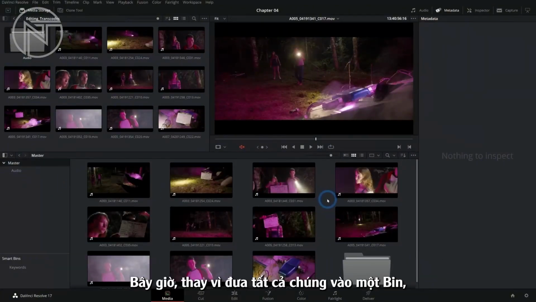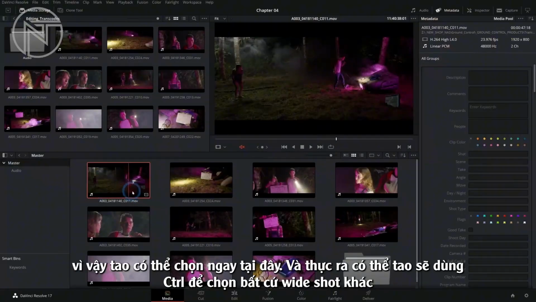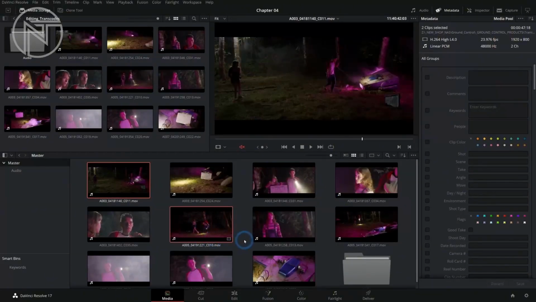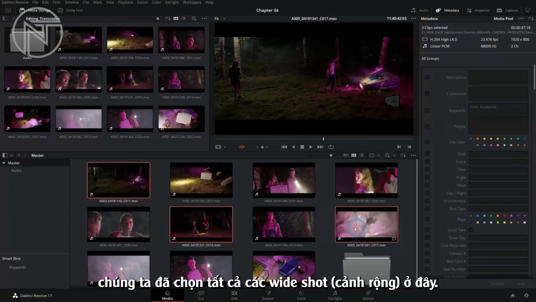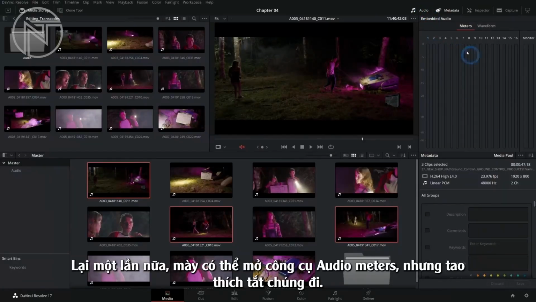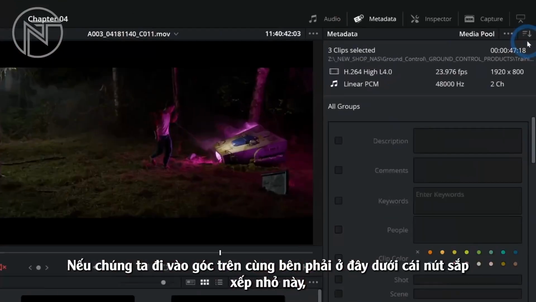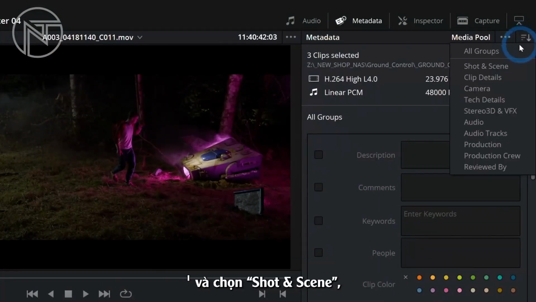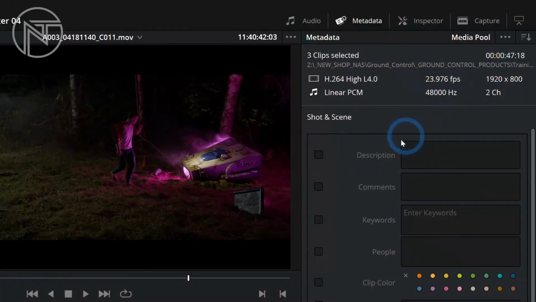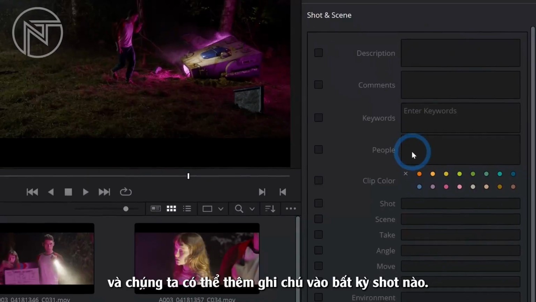Now, instead of putting them all into a bin, we're just going to tag these as a wide shot. So I can select this right here, and actually maybe I'll control select anything else that's wide. So we have all of our wide shots selected here. And then over here on the right, we have our metadata panel. Again, you might have your audio meters up, but I like to just turn those off. If we make sure to go in the upper right-hand corner here under this little sort button and select shot and scene, that'll give us all these little text boxes, and we can add notes to any of these shots.